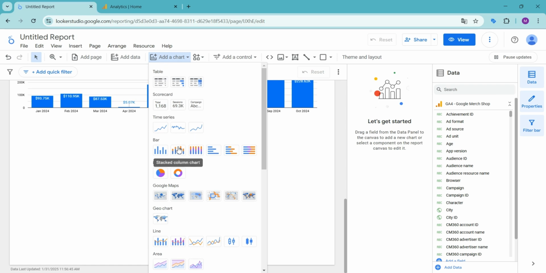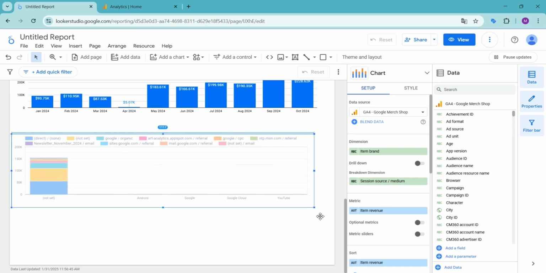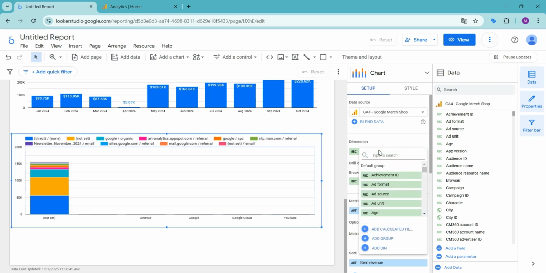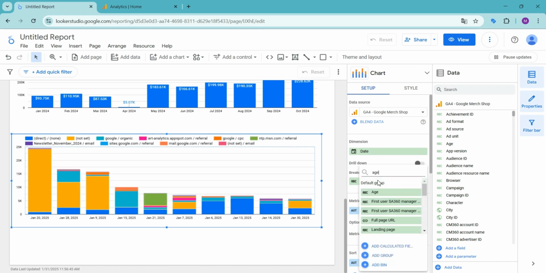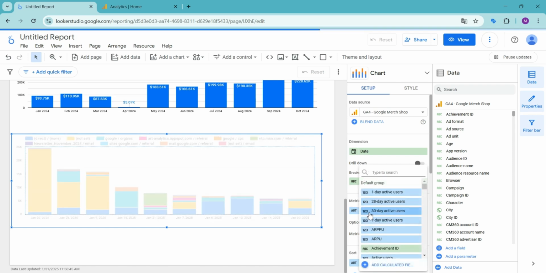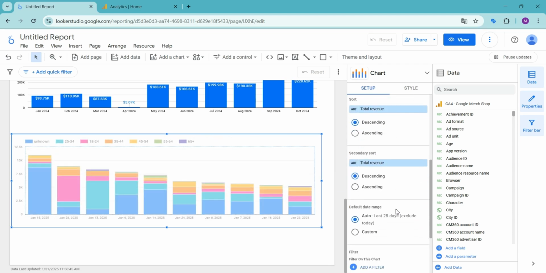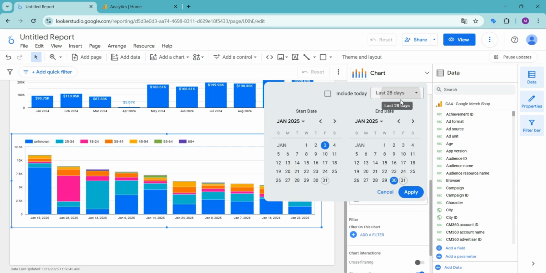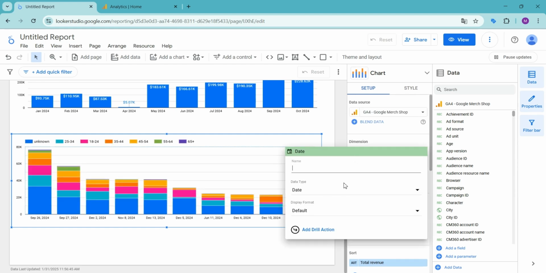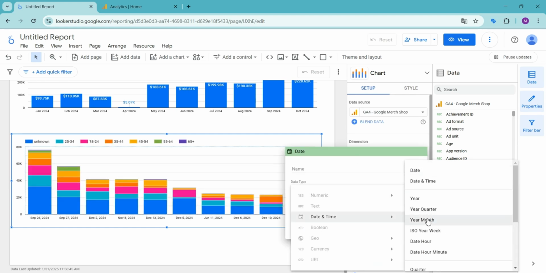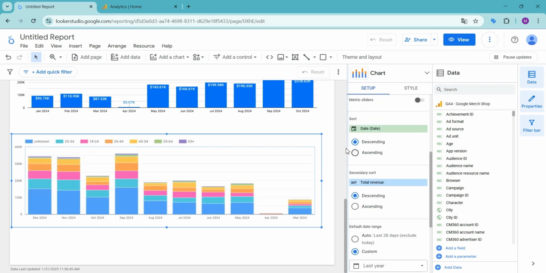Now let's add a stacked column chart and see how it's going to present our data. In dimensions, let's choose date. In breakdown, let's choose age. And in metrics, revenue. In date, also let's choose custom and let's do last year. And in date, let's change to year, months. And also let's sort our chart by date.